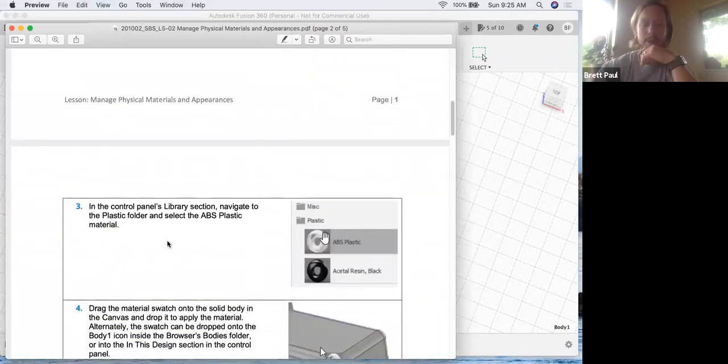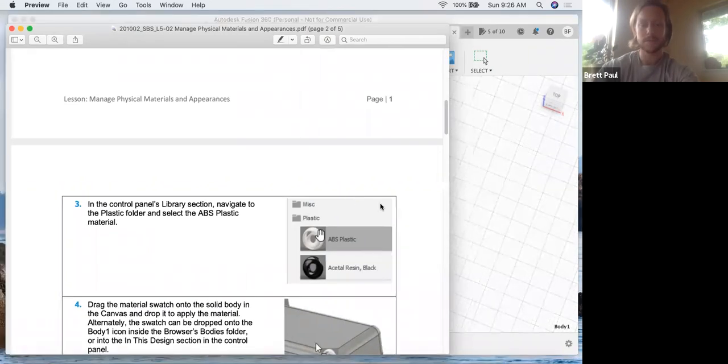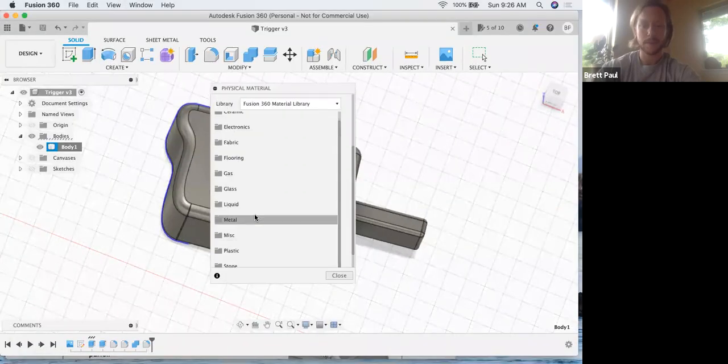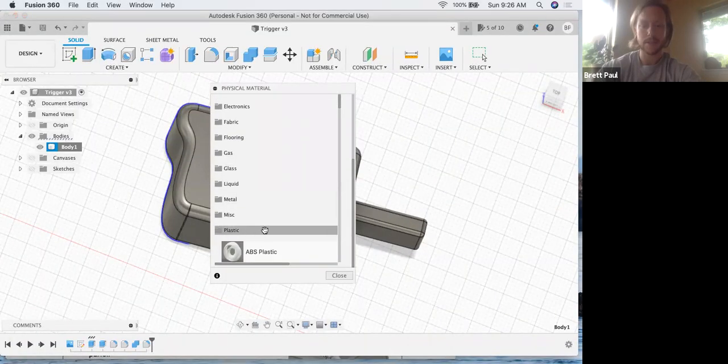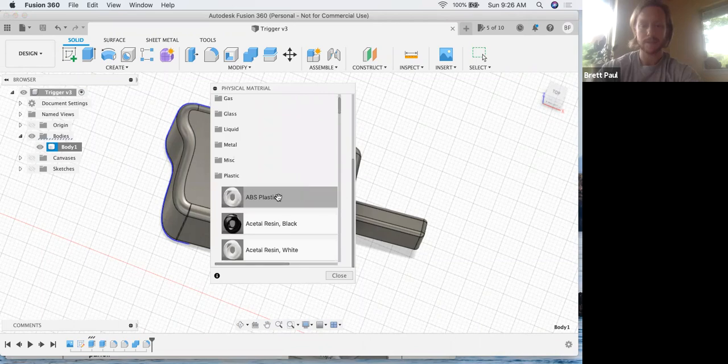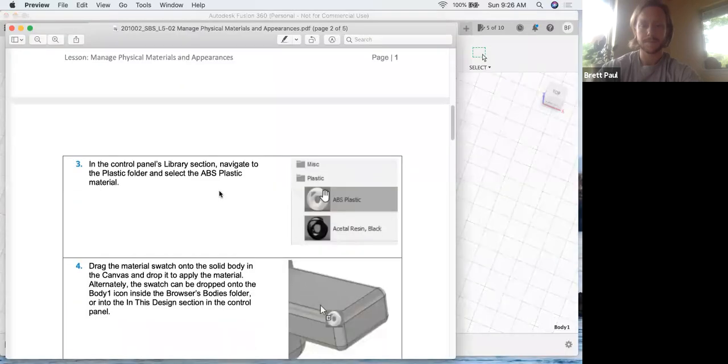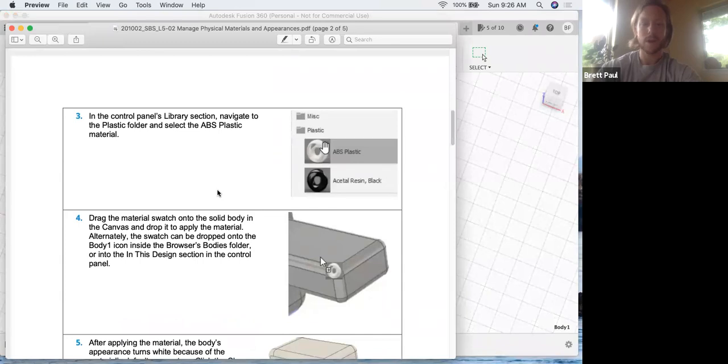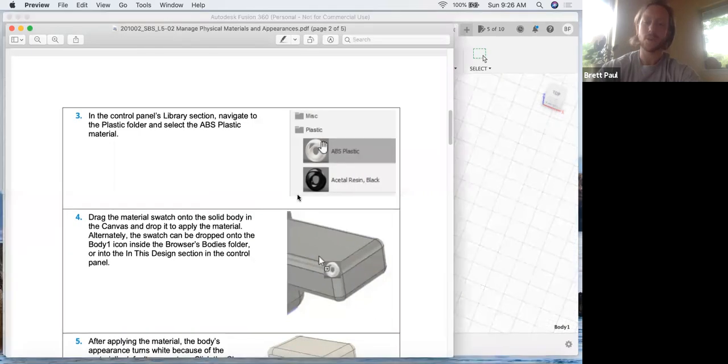In the control panel's library section, navigate to the plastics folder and select the ABS plastic material. So we're going to scroll down to plastics, ABS plastic. Drag the material swatch onto the solid body in the canvas and drop it to apply the material. Alternatively, the swatch can be dropped onto the body one icon inside the browser bodies folder or into the in this design section in the control panel.